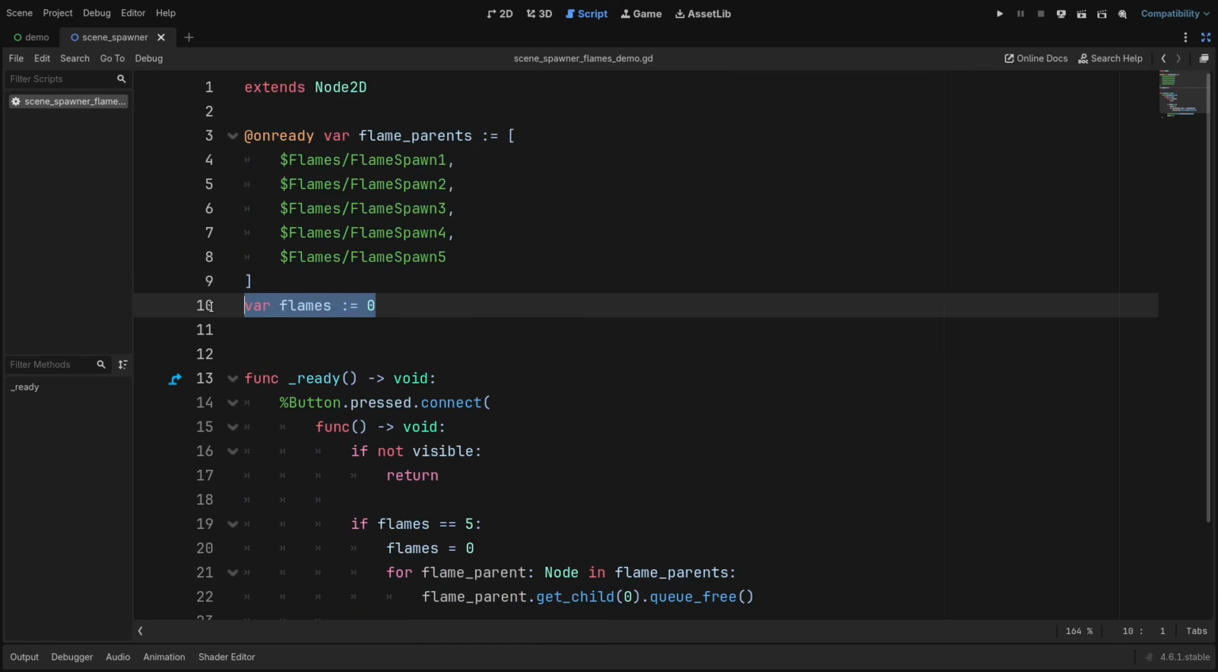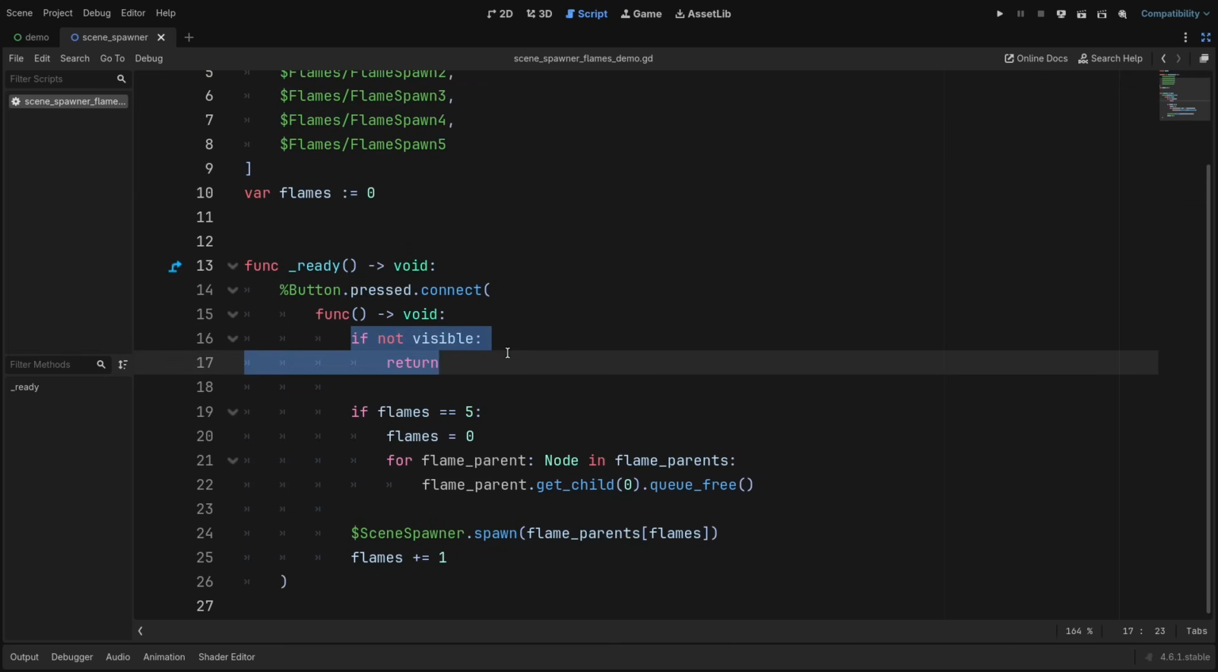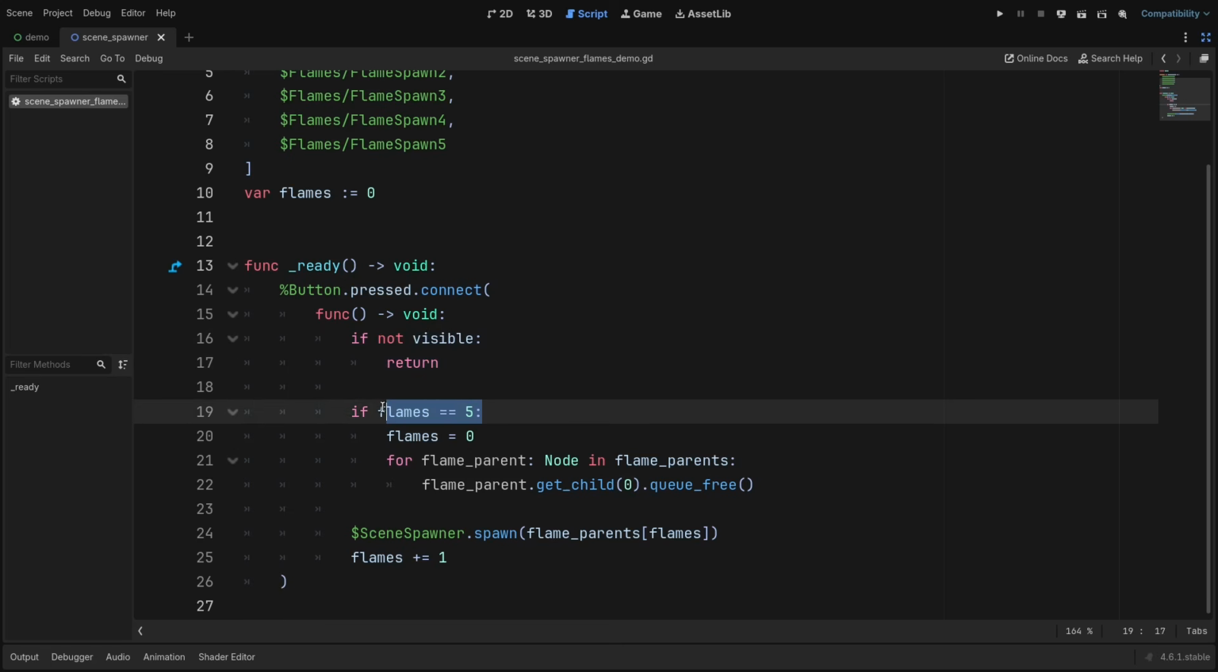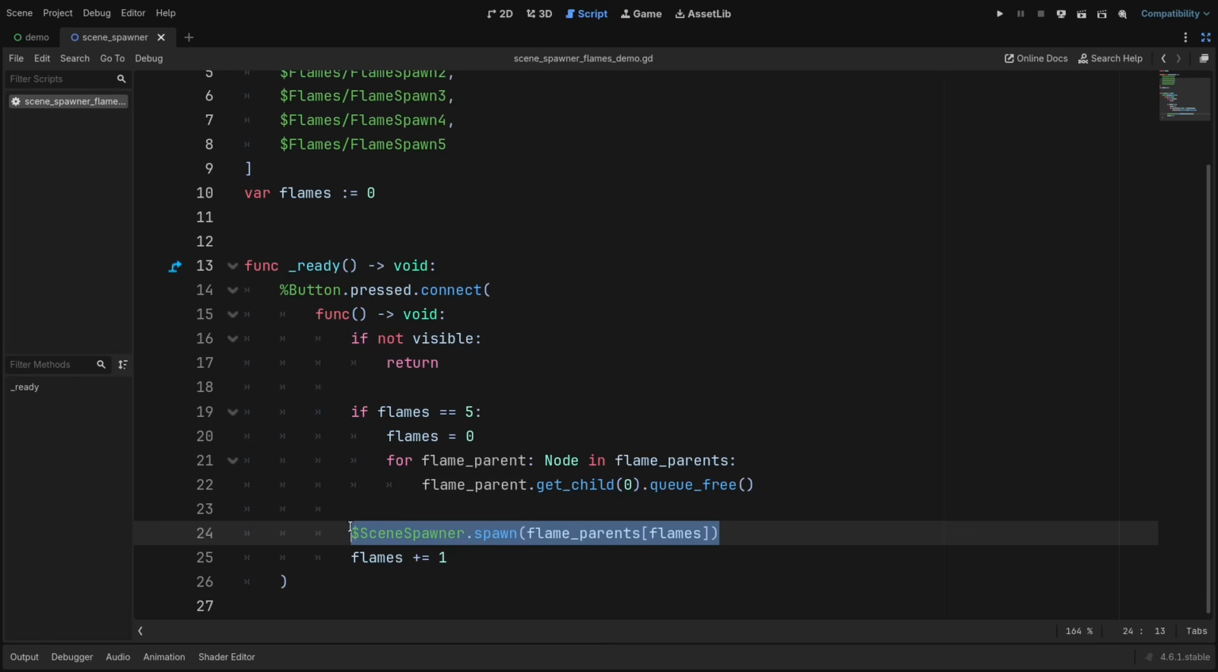And we have a variable that keeps track of how many flames we currently have. Now, if we press that button, we check if that's the demo that we are currently looking at. And it's pretty simple. If we already have 5 flames, we need to wrap it around and start from 0. So we reset it to 0 and just queue free all the particle effects that we have spawned under those Marker2Ds. And regardless of how many flames we currently have, we spawn a new one using that array for grabbing the parent and add one to the flames variable.